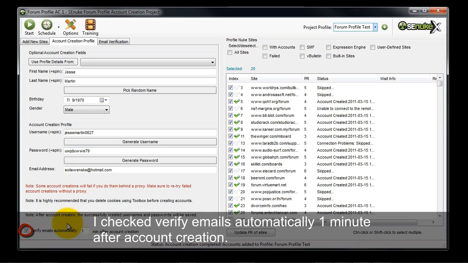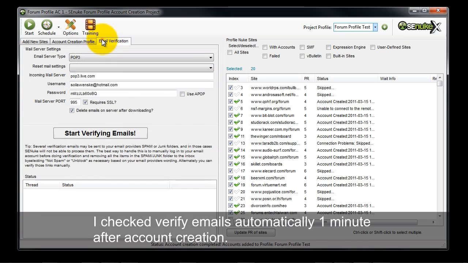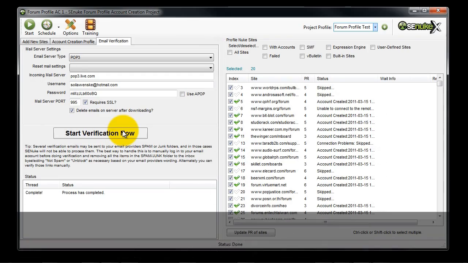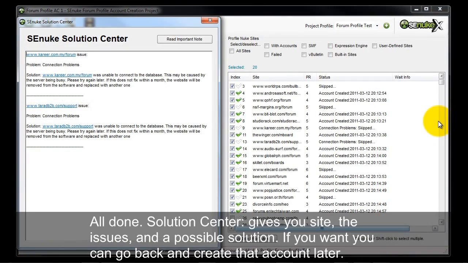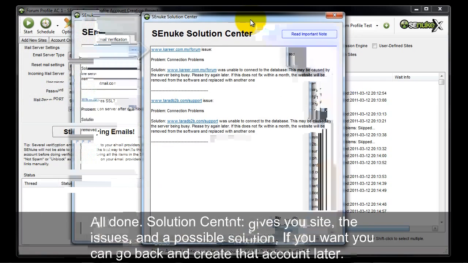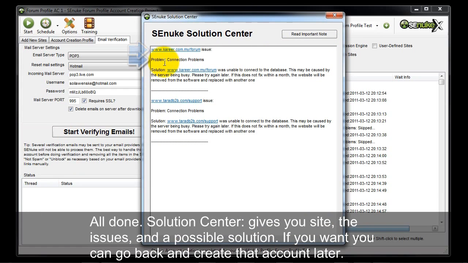So you can see here I had it verify emails automatically 1 minute after account creation. So it will start verifying emails automatically, or I can just click the Start Verifying Emails button. And the process is complete. Okay, so at this point it's done, and it gives you the solution center here. This is going to give you the site, the problem, what the issue was, the solution, and if you want, you can go back and create that account later.